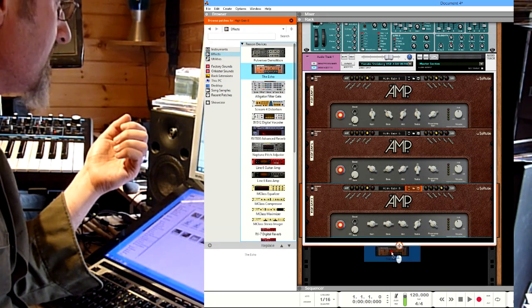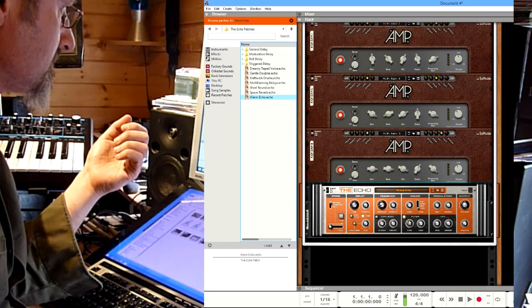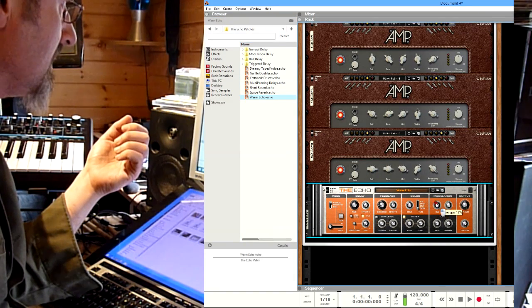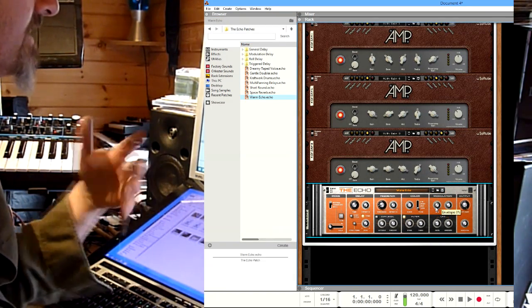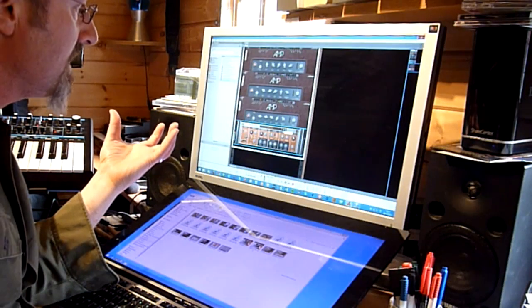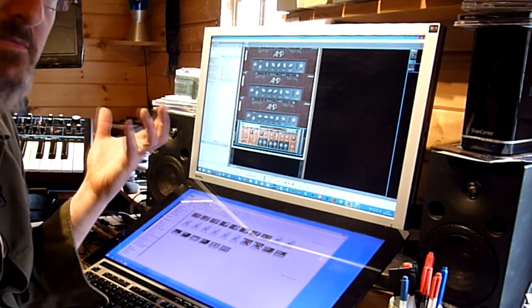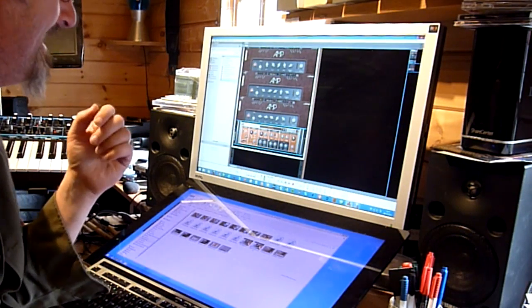If I drop in another effect, yeah, that happens as well. It seems to be an effect thing. So I don't know quite what that's about, but that's bugging me as well.